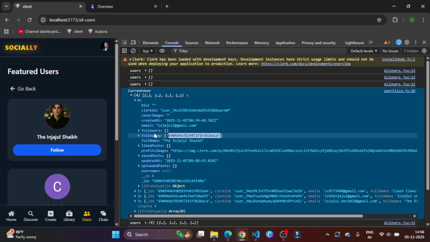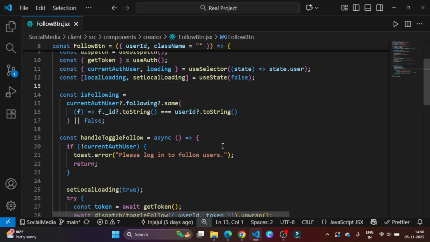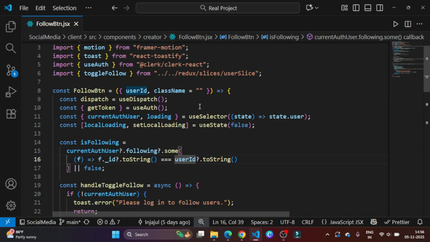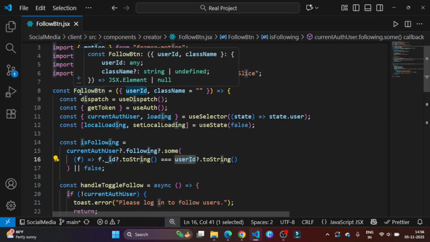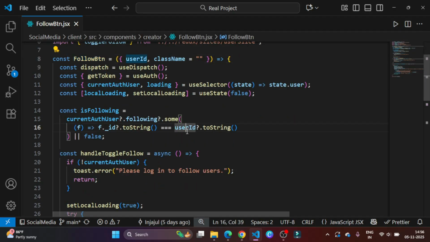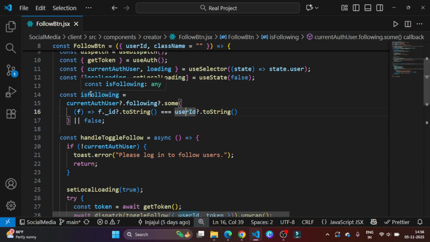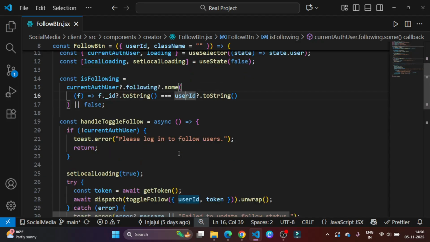Based on this following, we are using the some method, and the some method returns a boolean value. So I'm checking inside this following ID against this user ID, and this user ID is coming from the parent component where you want to call this follow button, right? And if they are equal, that means it's going to be true. So based on this boolean value, we can do something. And also I'm checking handleToggleFollow.